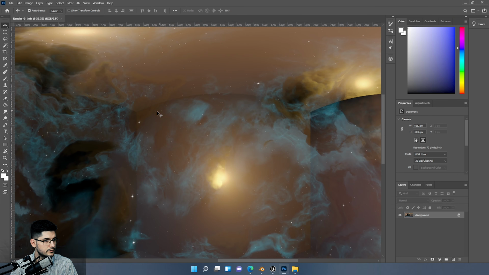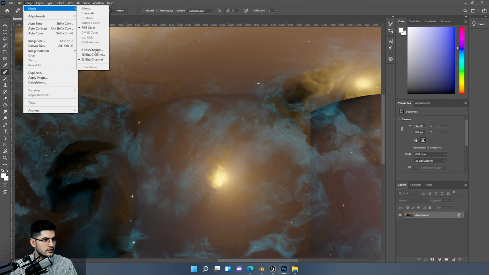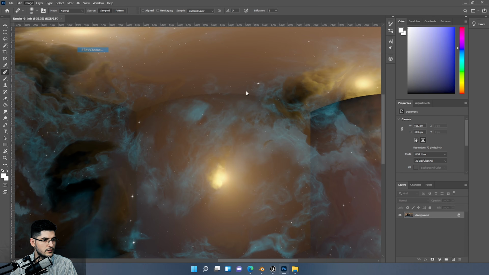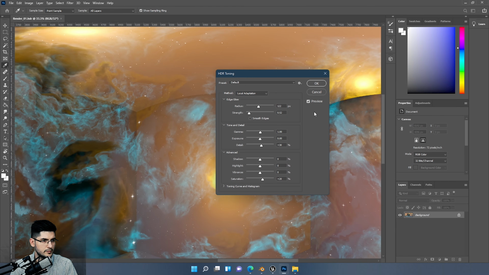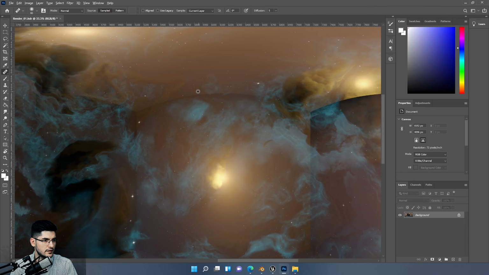And I've basically edited it using the healing brush, but it won't allow you to do it. You've got to first decide where you're going to take it, but it's going to say that it can't do it on a 32-bit channel. So what that means is you've got to go to image mode and switch to 8-bit channel. Then this pop-up will come up. Just make sure you select exposure and gamma and press OK. That will keep your settings the same.